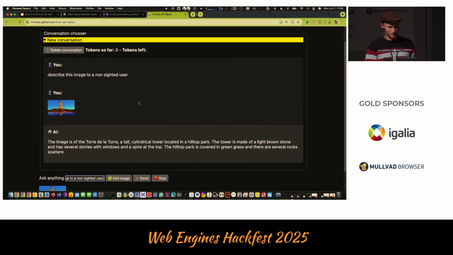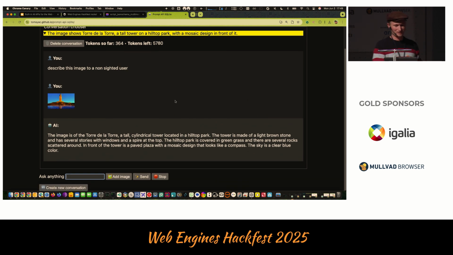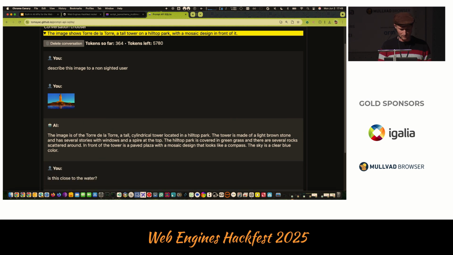And then it responds with, well, it got the name of the tower wrong. That's not the right name. But the rest seems like it makes sense. So it describes what it sees on the image. And then I can also ask more things. So this is an ongoing session. So I can say, is this close to the water, for example?